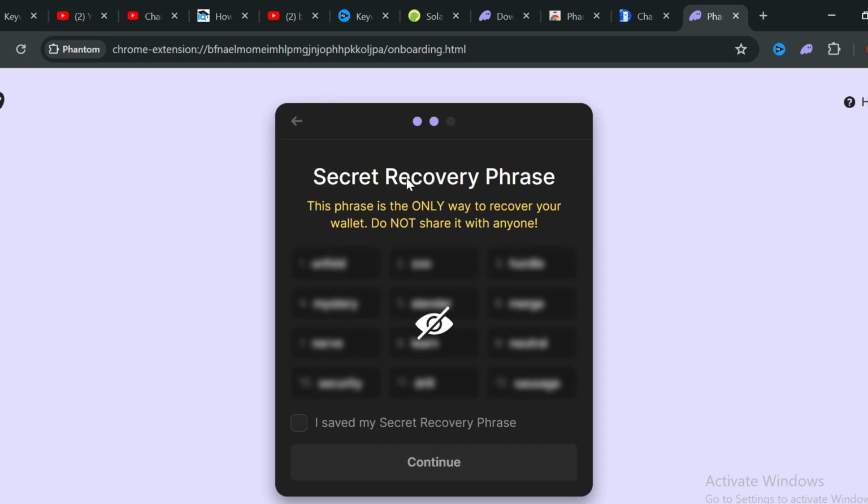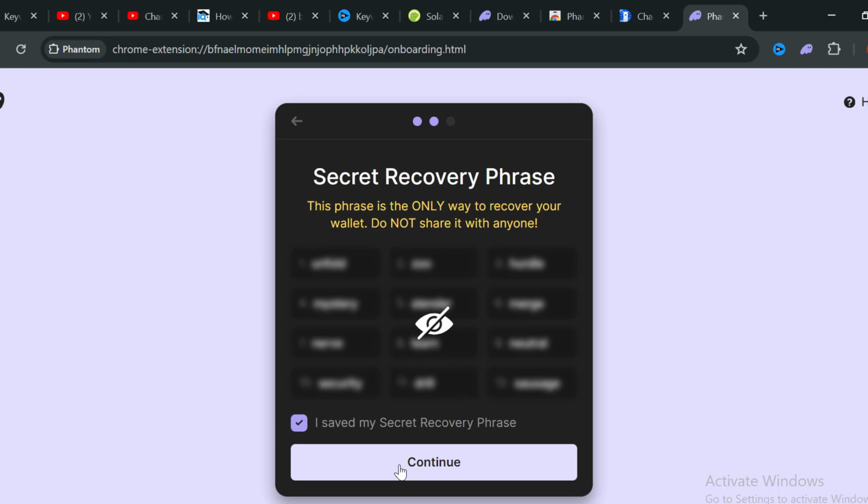You can see what they said here, recovery phrase. This phrase is the only way to recover your wallet. Do not share it with anyone. This is the warning sign, and you can see save my secret recovery phrase. So you have already saved. If you have already saved, just click on it and click on continue.